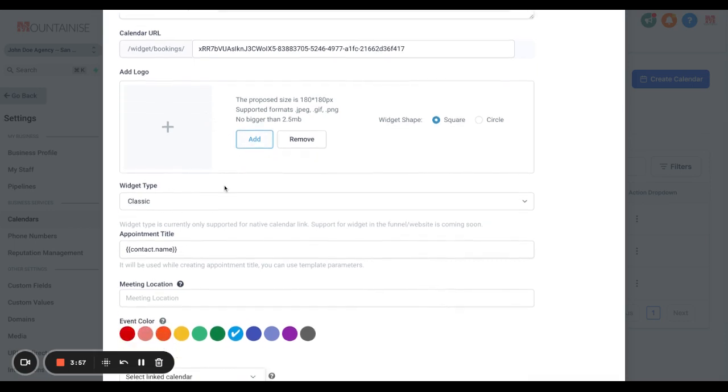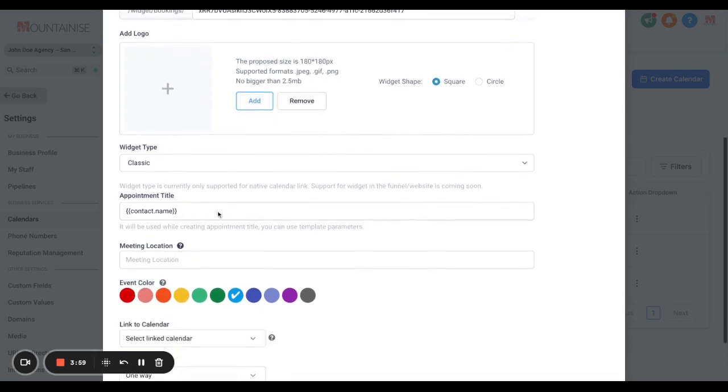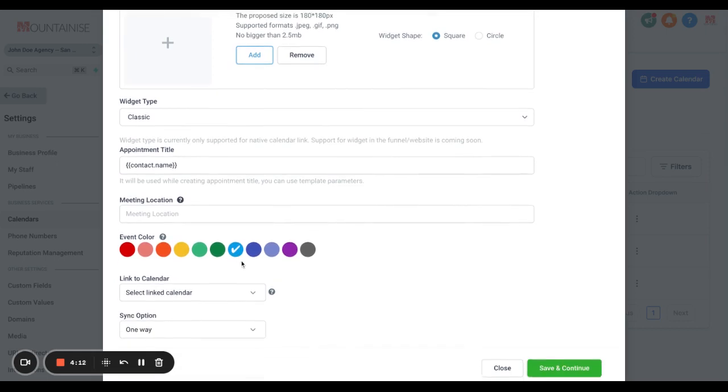Feel free to add your logo here to make it more customizable, and then you can select your event color as well. Meeting location, if you have a very specific location, you can simply apply it here. Otherwise, feel free to just leave it empty as well. Link to calendar is something which we will cover in a second. Sync option is one way, so we recommend going into the two ways.